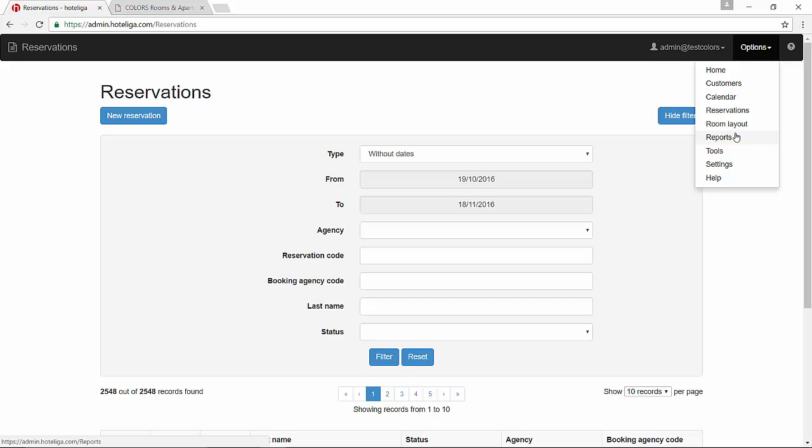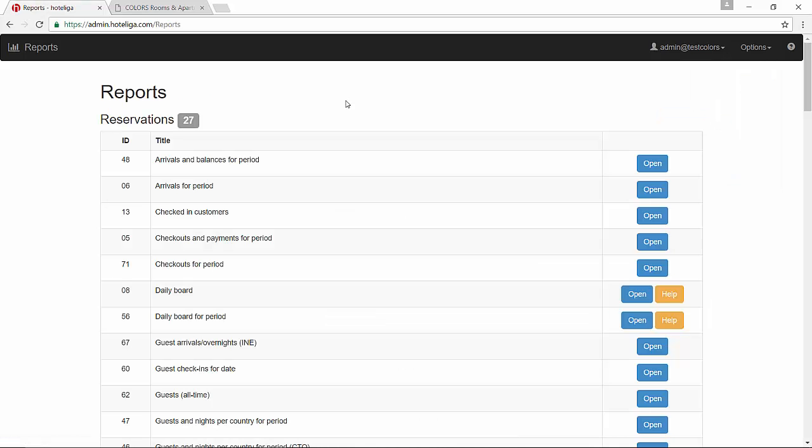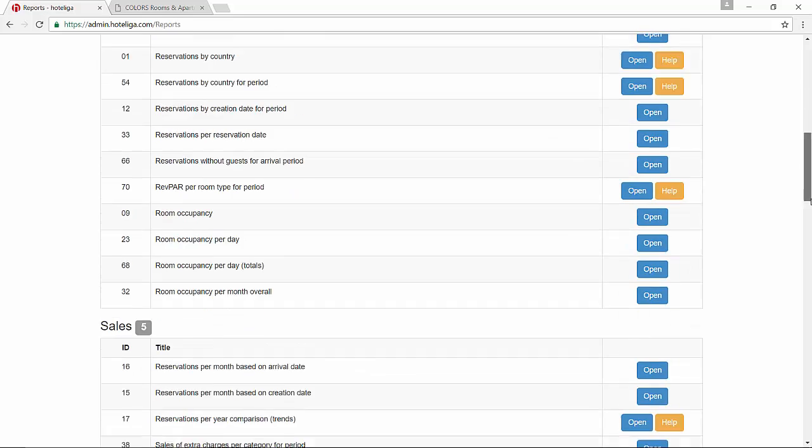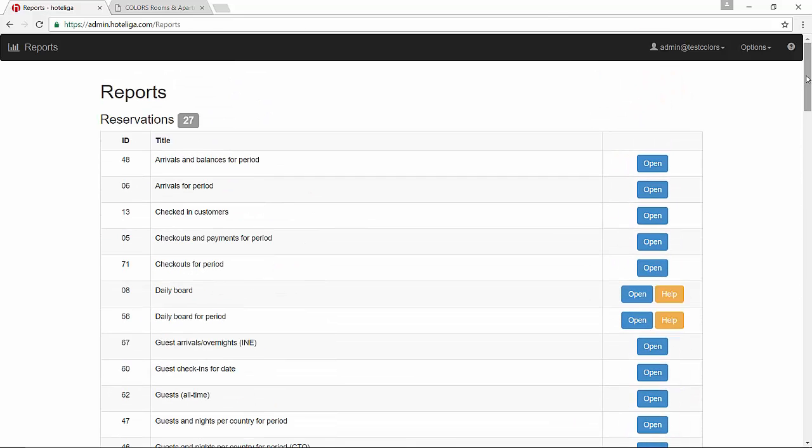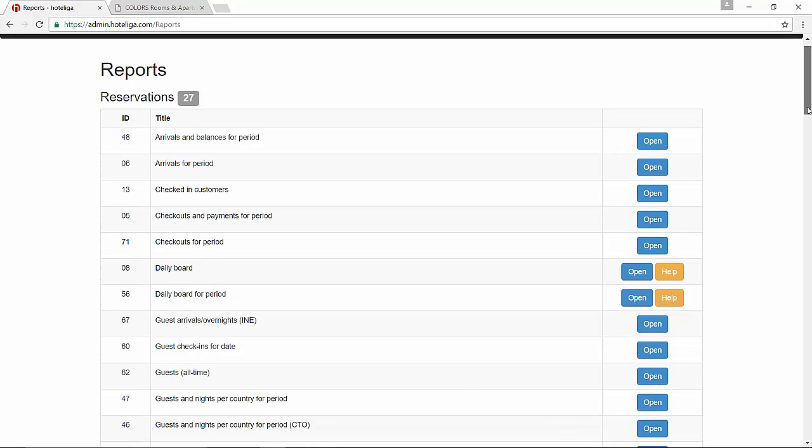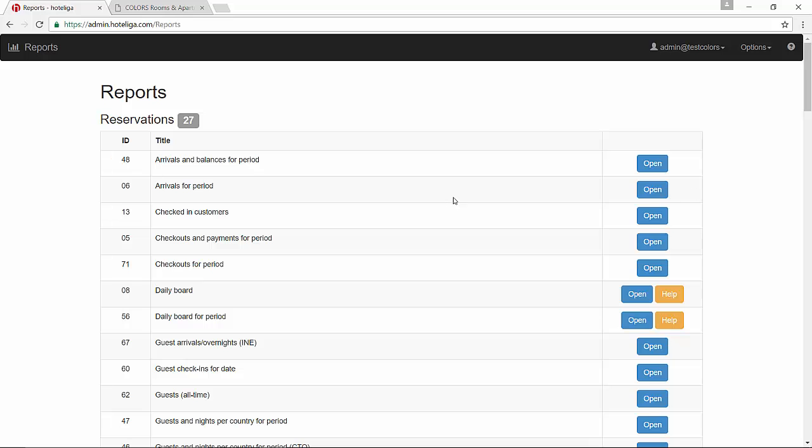We have a lot of reports in the system. Reports are really good for your business. They're going to help you in your everyday tasks, but also help you a great deal take decisions for the future. Right now we have more than 74 reports for different things. A lot of reports for arrivals, reservations, invoicing, occupancy, income, all kinds of things. I'm going to show you just a few so you can get an idea.